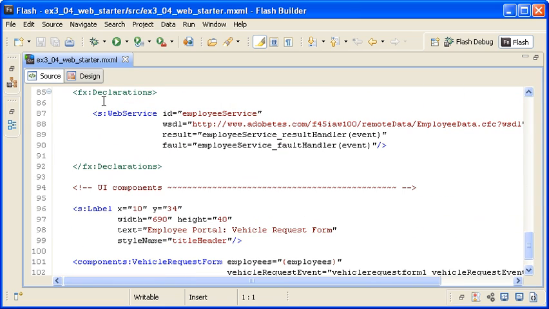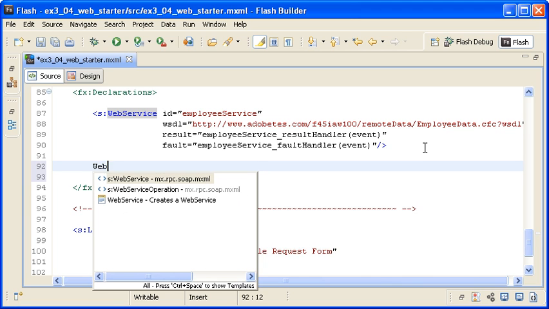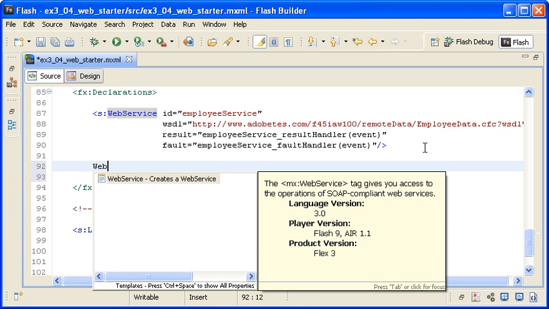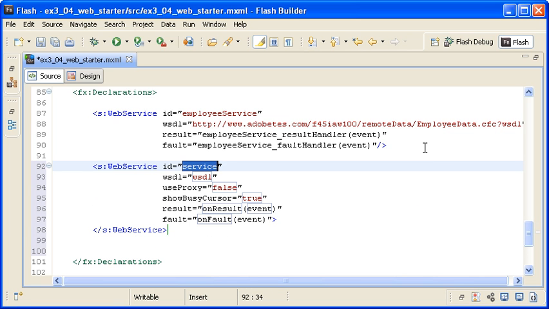In the declarations block, I already have one web service component instance. I am typing web and pressing Control Space to show code templates in the Content Assist tool. I'm pressing Enter to insert the web service code template. I will use the second web service instance to send data back to the server. I am modifying the code template so that the web service object is in a single tag syntax and not a block syntax.